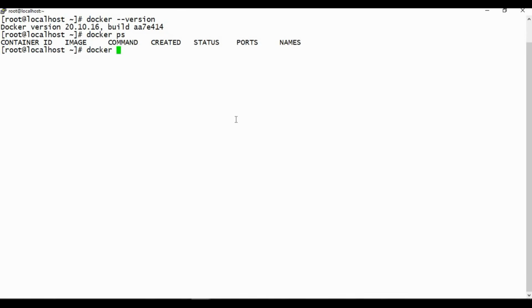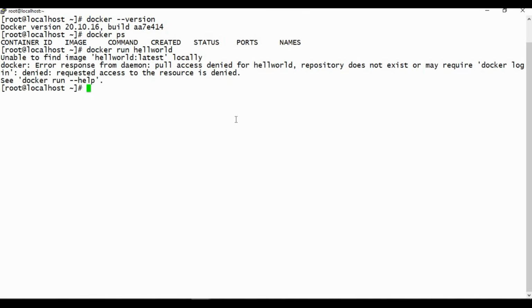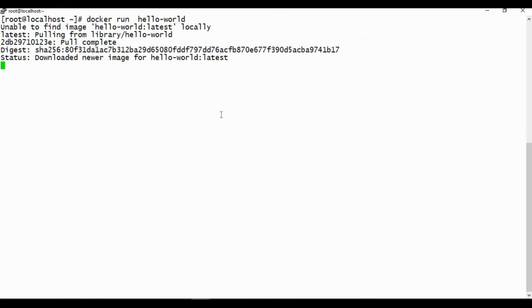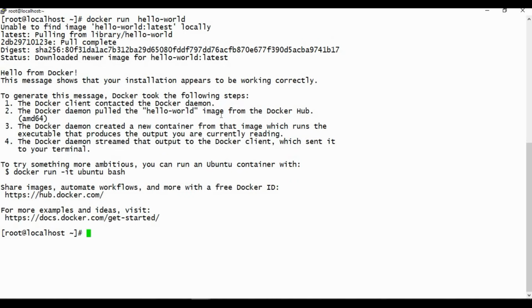So how you can run a container is docker run, and let me call hello-world. Now you can see it's saying unable to find the image hello-world, so it's trying to pull it. You can see it's pulling the image, and it has run and printed the message, Hello from Docker. This message shows that the installation appears to be working correctly. So this was the image. If you give a wrong image name, it will not give these details.